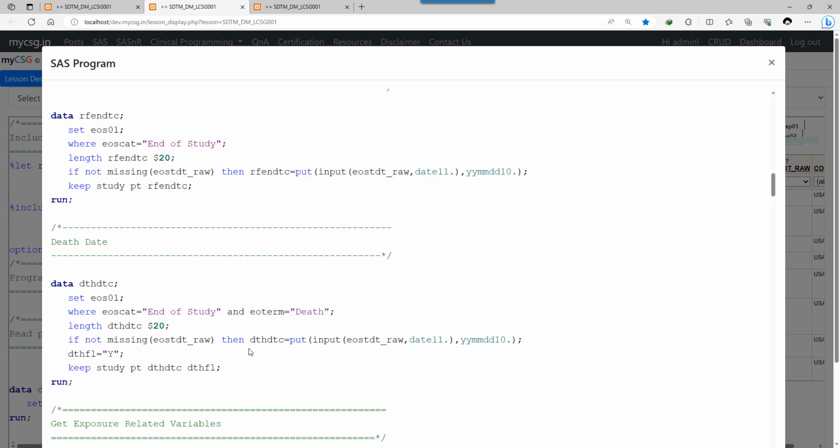So again, as part of the specification we were asked to populate DTHFL equal to Y on all the records where DTHDTC is not null. So we are creating the DTHFL variable as part of this step only, and then keeping the required variables: study, PT, DTHDT and DTHFL.